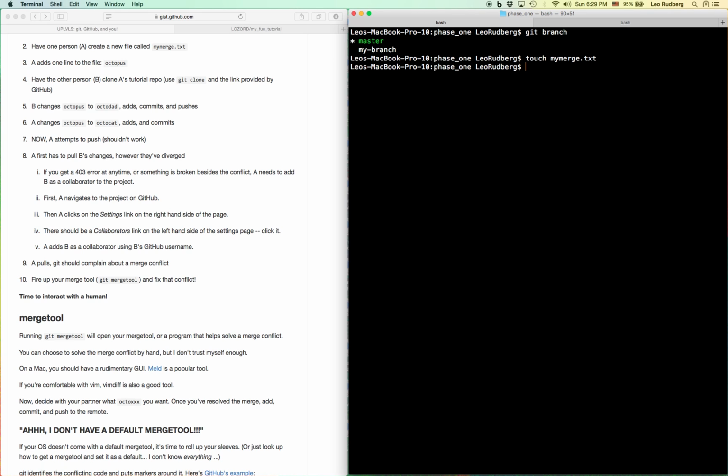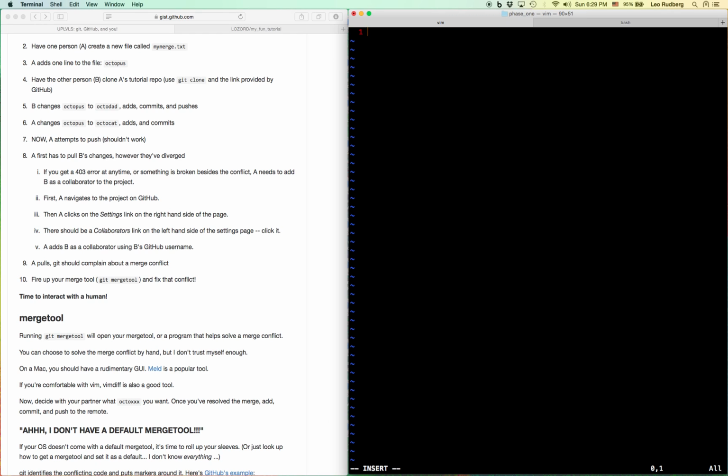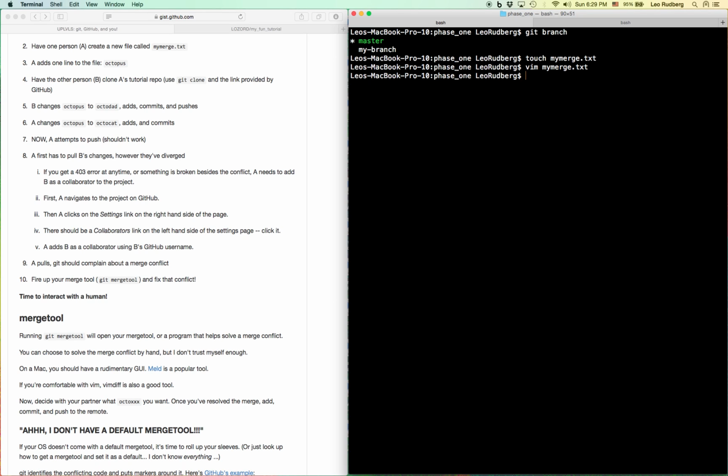I use Vim. Nano's fine too if you're uncomfortable with Vim, or you could use Sublime, as long as it's a good text editor. You know, whatever text editor you want. So I'm just going to add the line octopus to it. Cool.